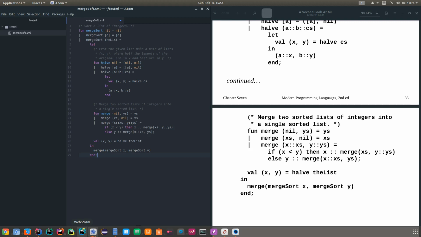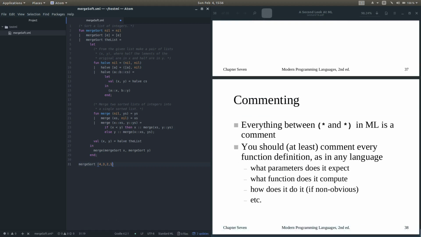Alright, so now we can run this, and we call merge sort on, let's say, 4, 3, 2, 1. And then we'll run on a few things. I'll run this in a bit here, so we can actually see what's going on.